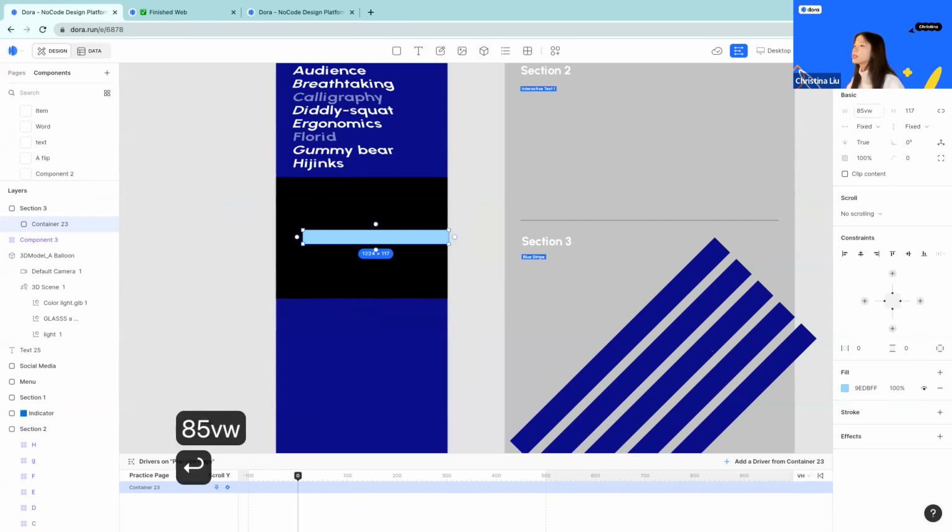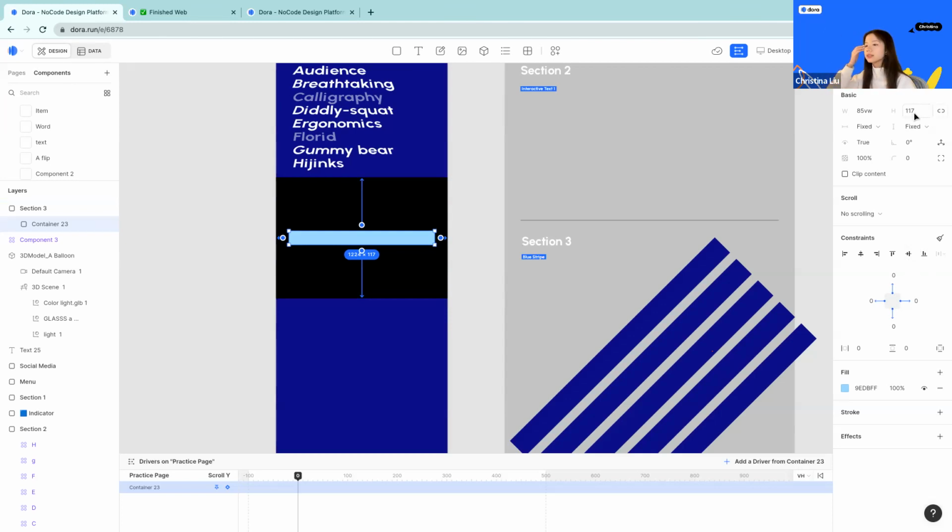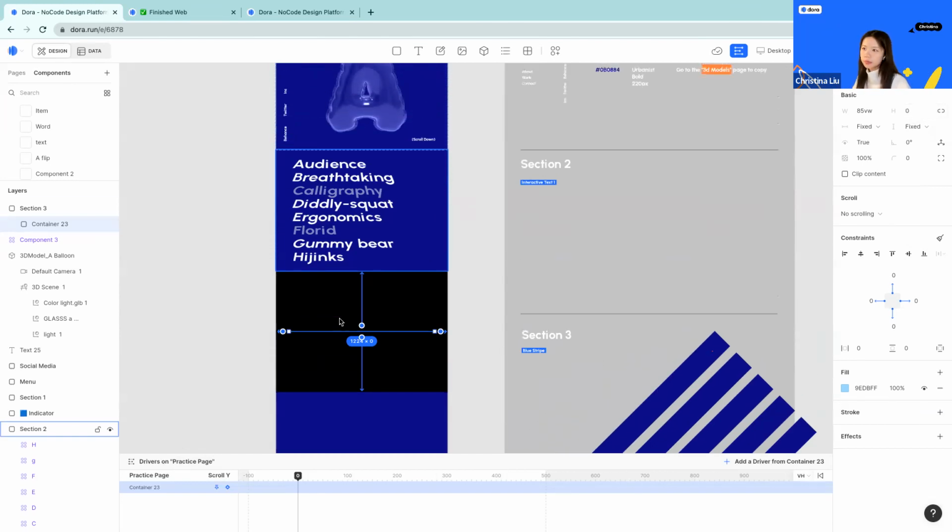I'm gonna set the width as 85 VW, and I'm gonna center it with align horizontal. Oops, I clicked on the wrong place. Yeah, horizontal centers and vertical centers. So this is fully centered on the stage. Since it's going from nothing to something, we will start with the height of this as 0. And I'm gonna name it gray stretch.